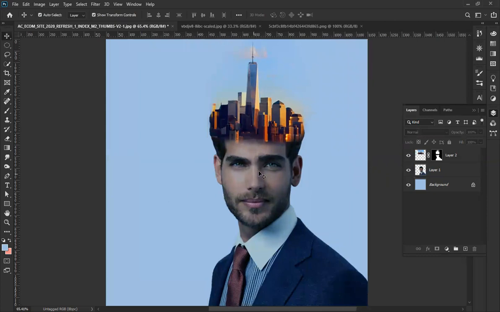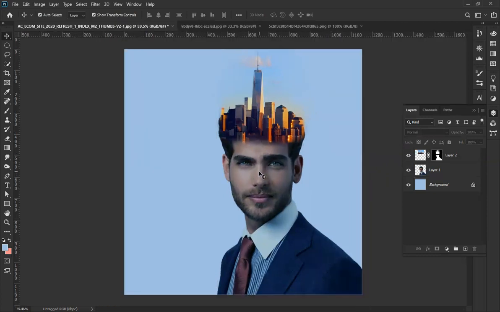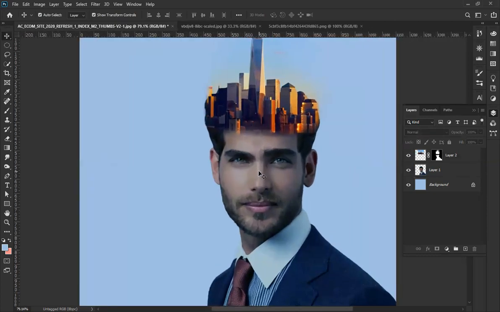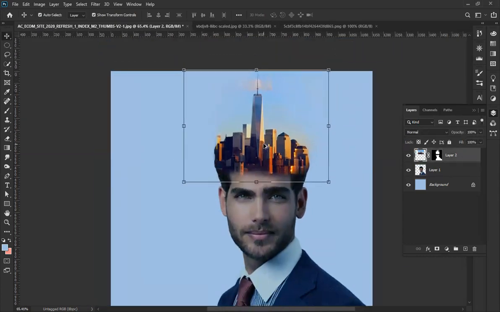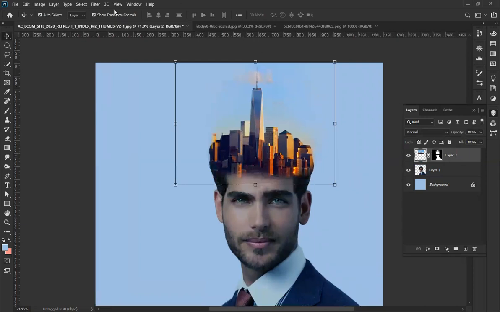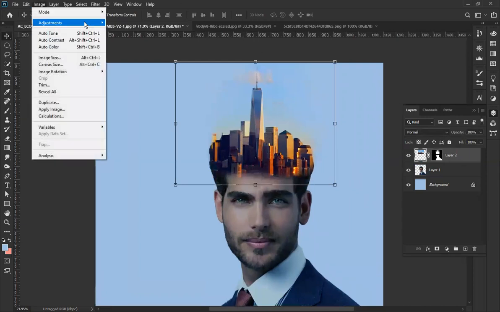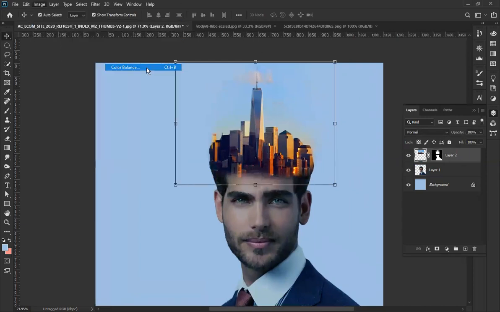I think this is okay for me. Or I can apply the same color balance to this also. So I go to my image adjustments and then color balance.